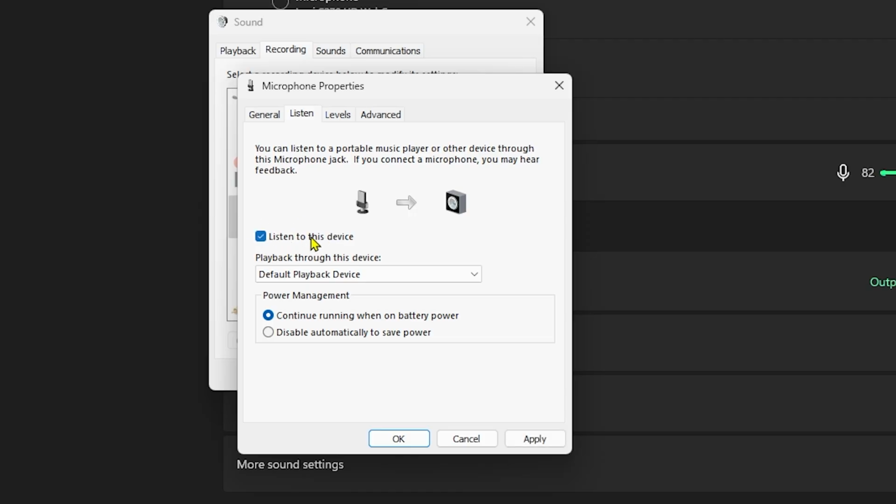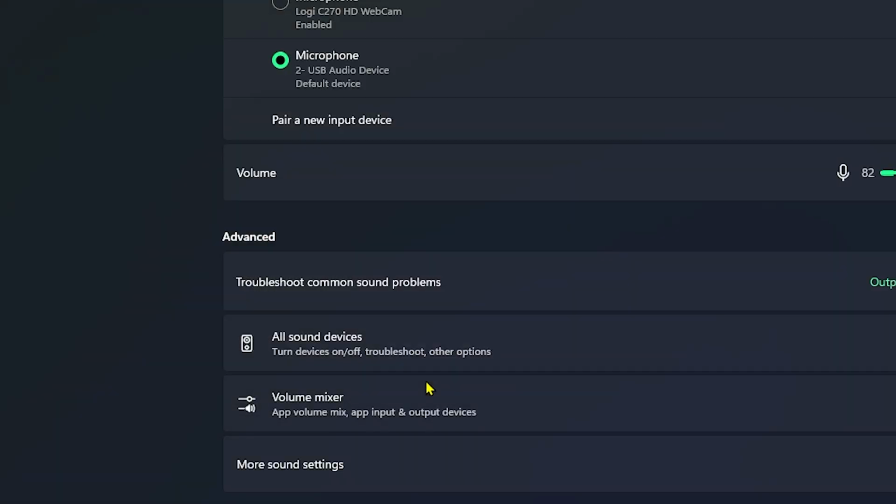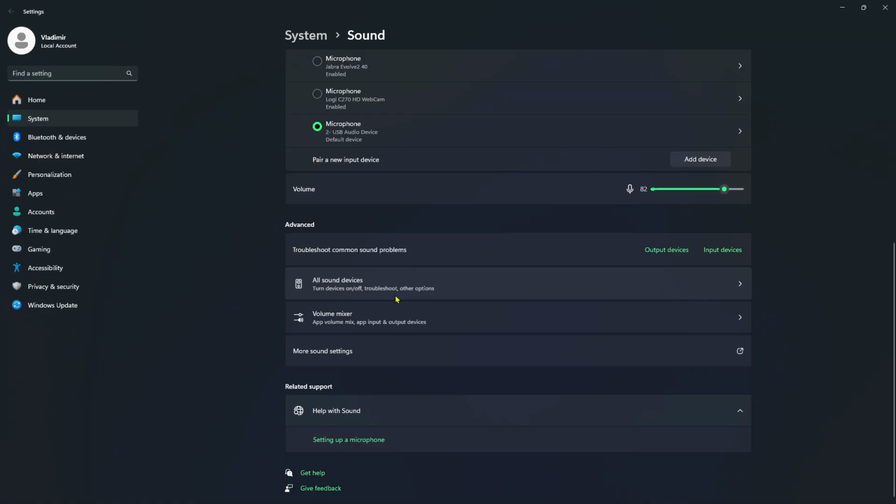Now, if you are going to see that the listen to this device here is checked just like so, you might want to uncheck that one. After doing so, just hit apply and then hit OK and try to test this once again. Now, before testing this though, I want you to restart your PC for the changes all to apply. And that is how you are going to fix the buzzing sound in Windows 11.